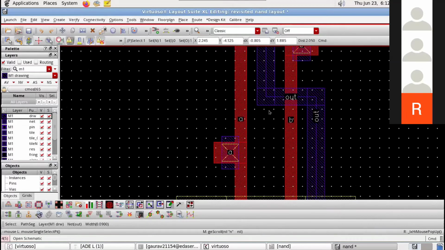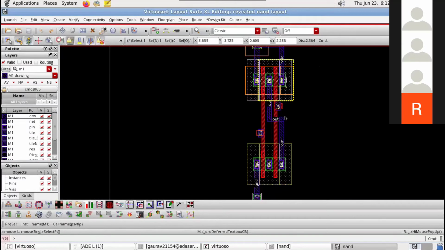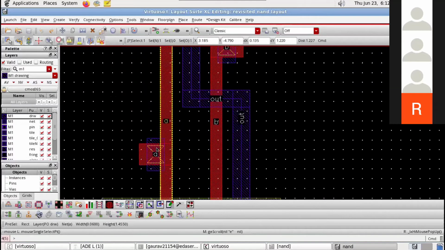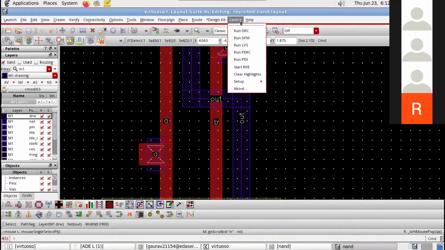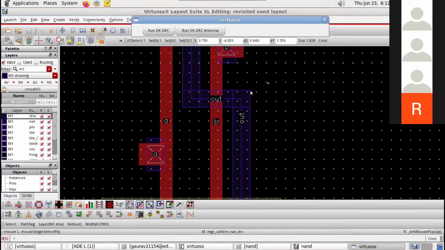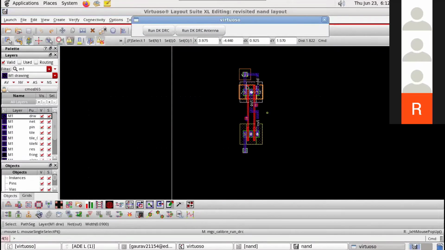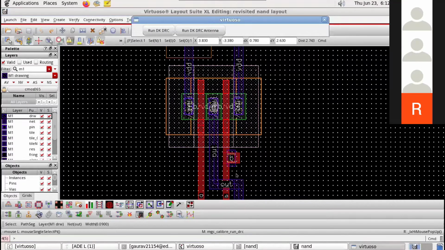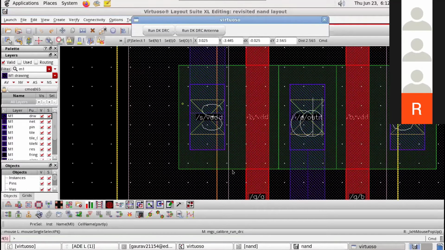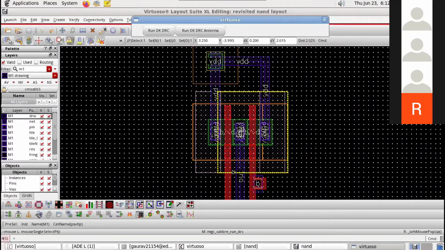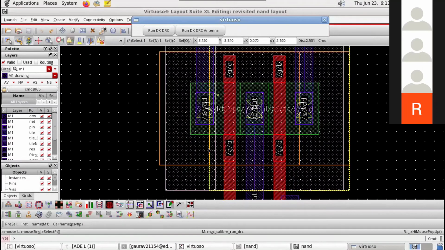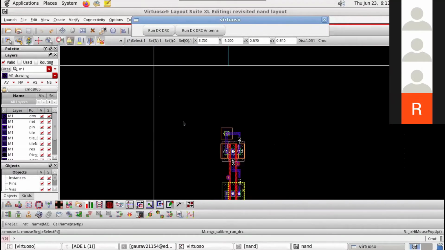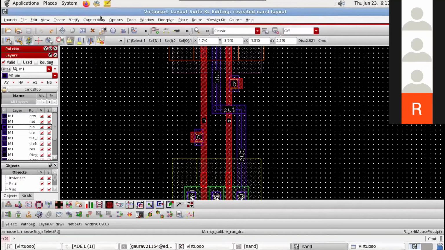Is it clear? Save. Let me check the DRC first, or I haven't made the pins intentionally. So let us check the DRC. Or let me do some more. It's working. So let me create the pin beforehand only. So I'm creating the pin.